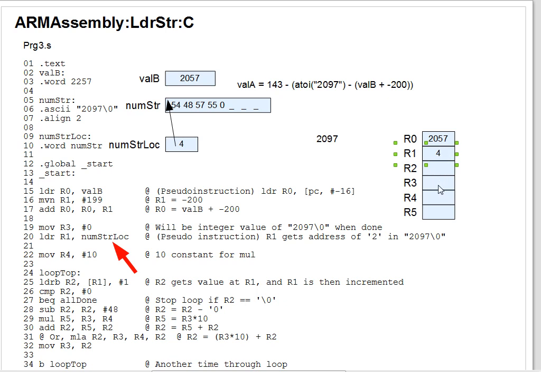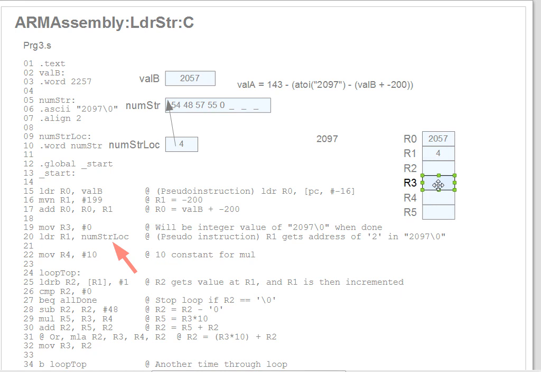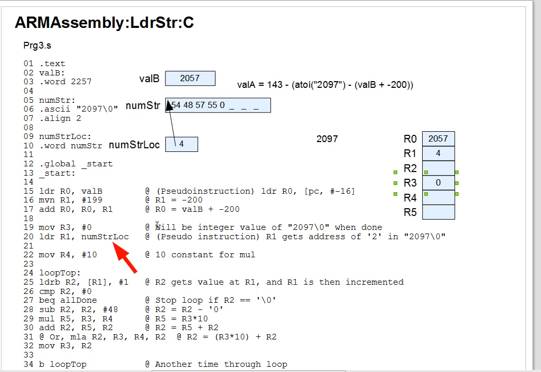And I'll also put the 0 that we're starting with in R3 there. The loop will use R1 as an address register to get each ASCII code in the sequence, and will advance it 1 byte at a time through that sequence. And so we come to our first in-lecture question.